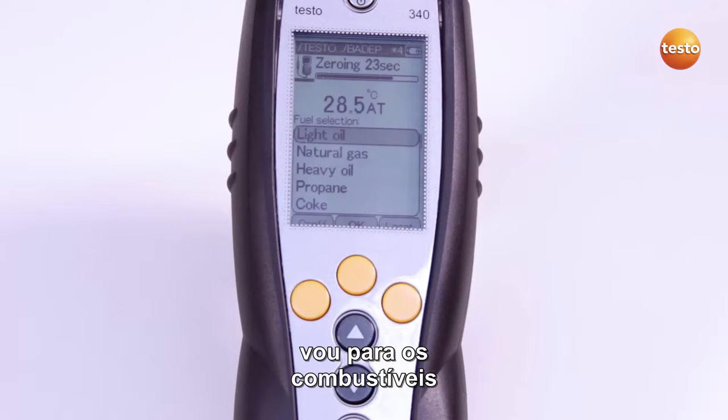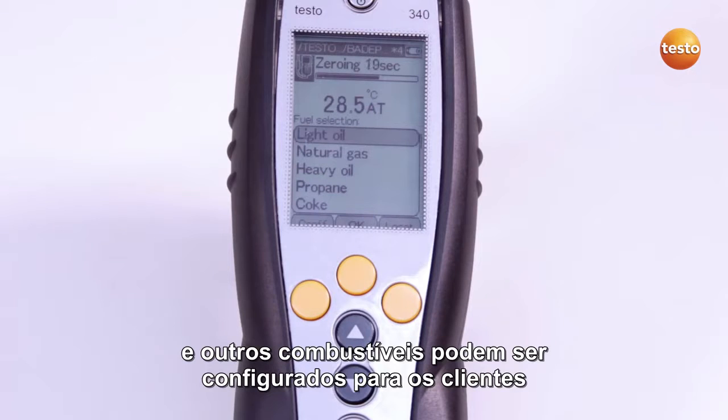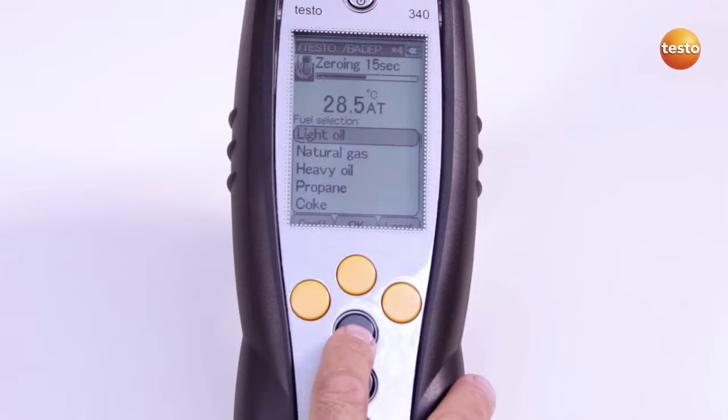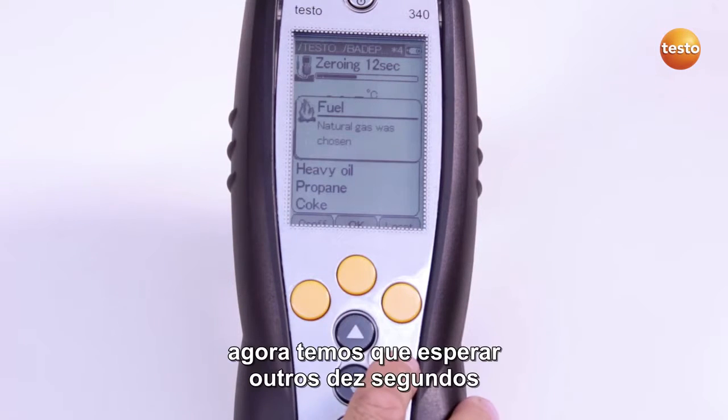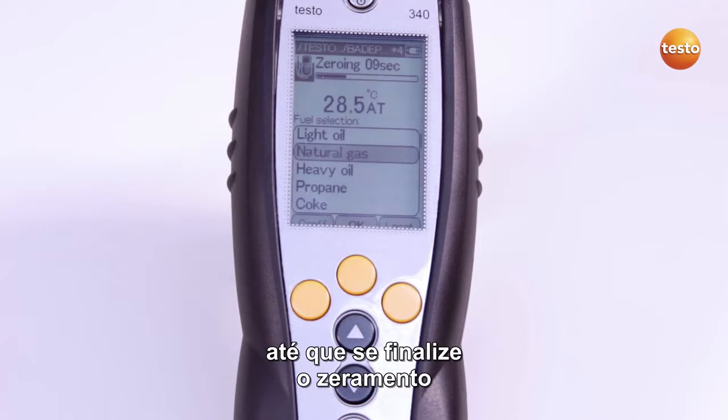Now I come to the fuels. A list is stored with fuels depending on the country version, and other fuels can be configured on a customer-specific basis. I select the fuel natural gas. Now we need to wait another 10 seconds until zeroing is finished.